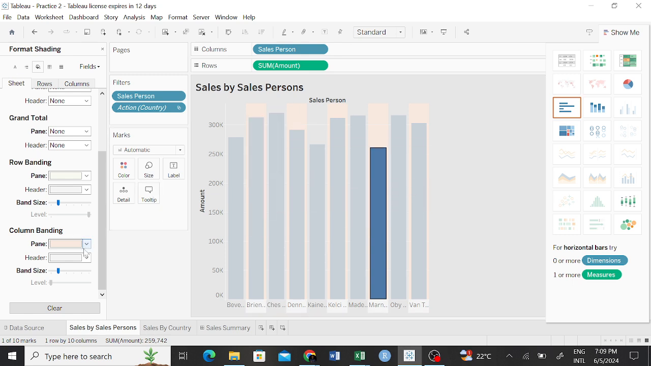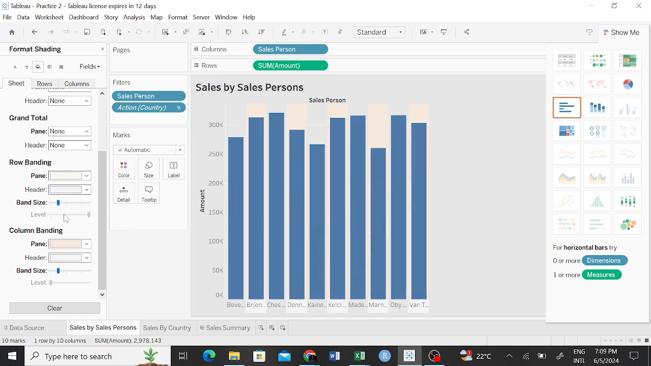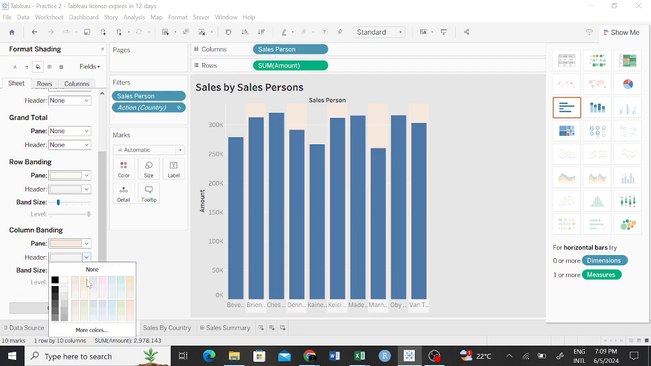Okay, that is how it should show. So that's column banding. If you want to have some specific kind of colors for your columns, then that is what you're going to do. Let's see the header here.